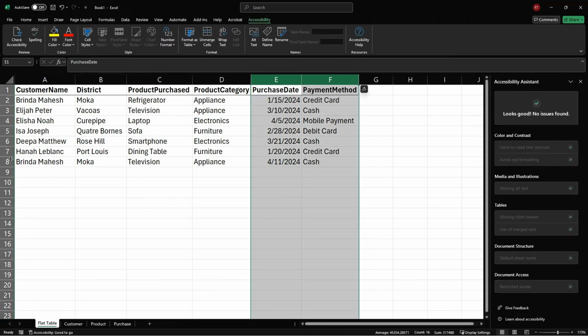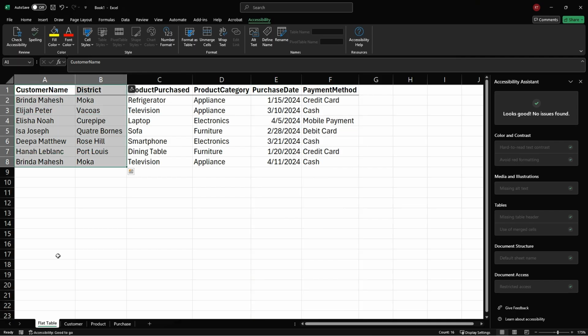To start with, let's talk about the customer table first of all. When you look at the customer table, if you look at the number of customers that we have, Brinda Mahesh and Woka district, you will see that there are only six customers. Even though you have seven records here, you have only six customers.